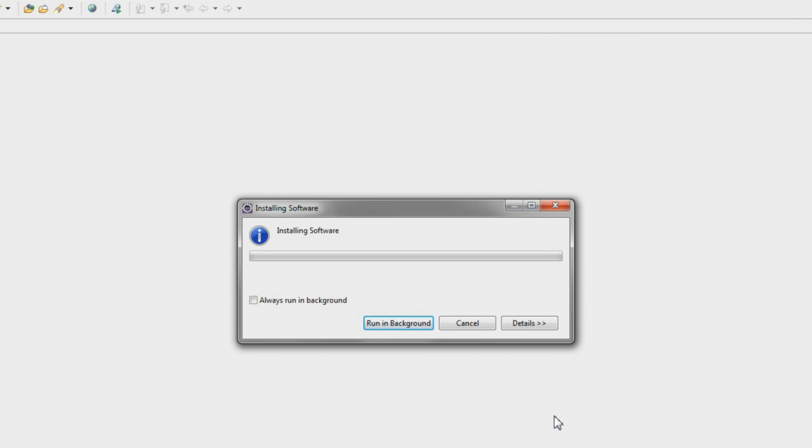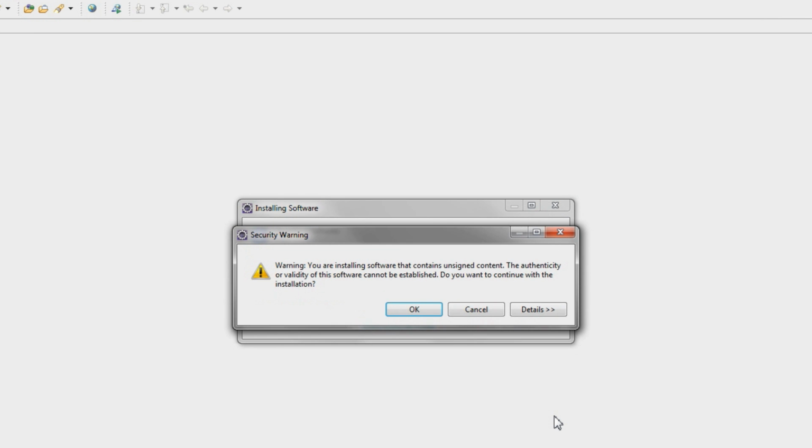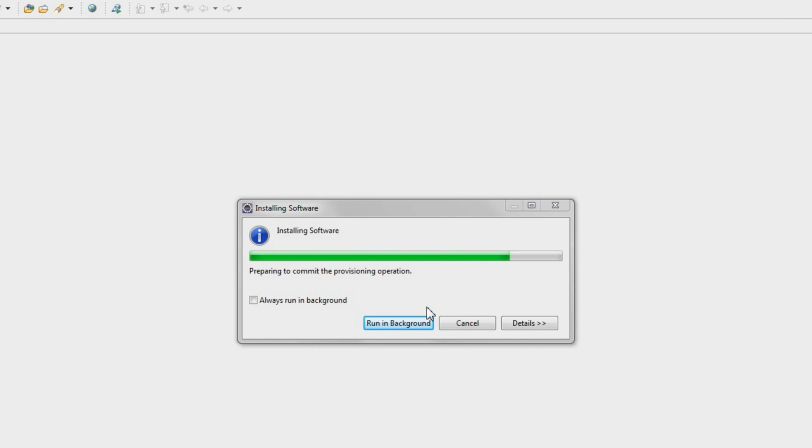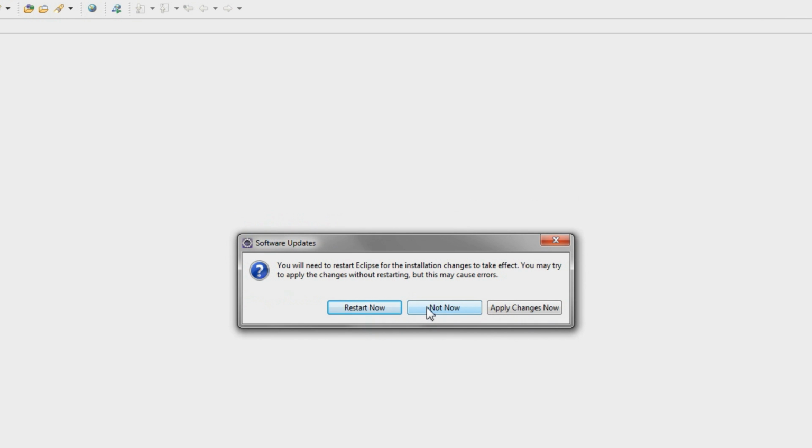Be patient. It will take some time to download and install the components. When prompted with the security warning about unsigned content, click OK to continue. At the end, you will have to restart Eclipse. As we just have the Android plugin installed in Eclipse, we have yet to install the development tools for the individual platforms we will be coding for.